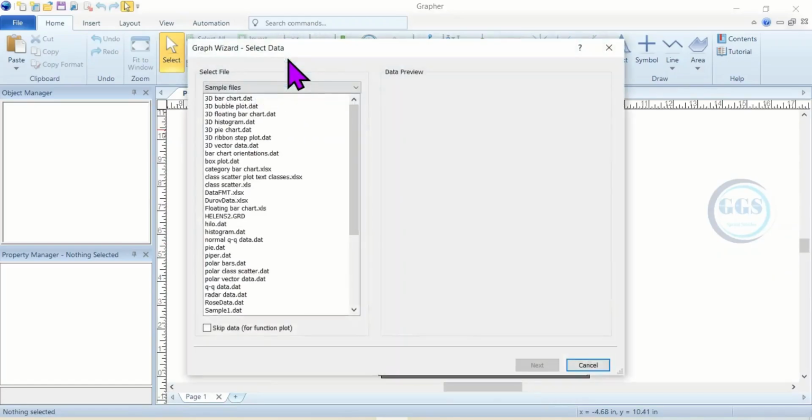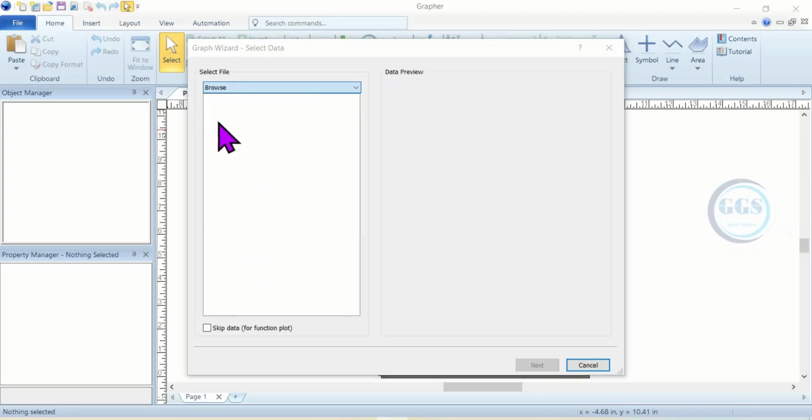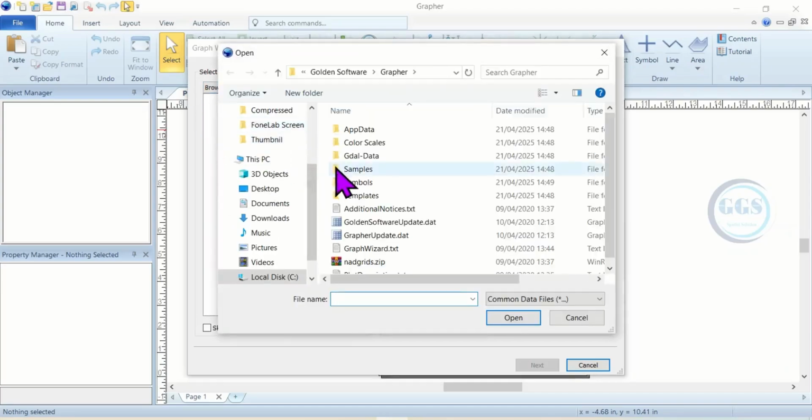Click to open it. When you open the graph wizard, under the select file, you have the options to select from. If I click on the drop down, you can select from the recent file or project file, and you can select from sample file, which is sample of the Grapher. Then you can browse. If you have data set in your local storage, you can click on browse and then navigate to that very folder where you have your data. Select the data and open it.